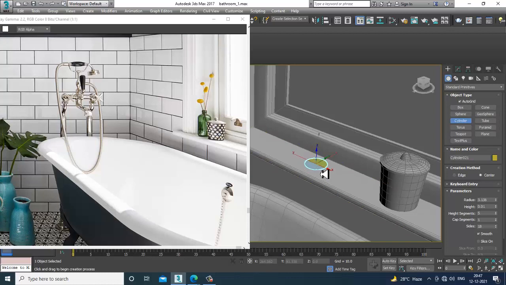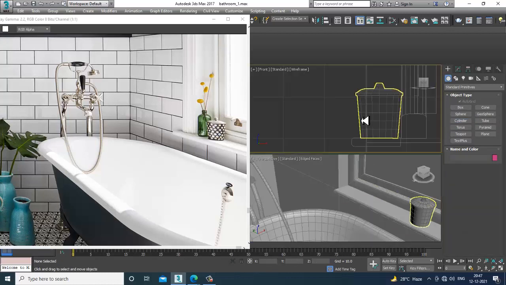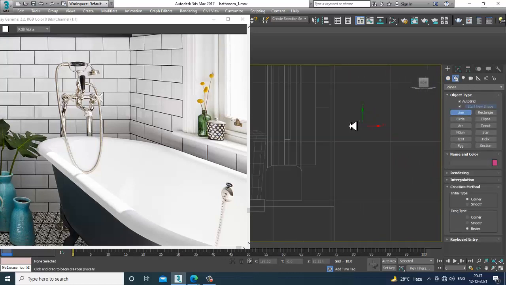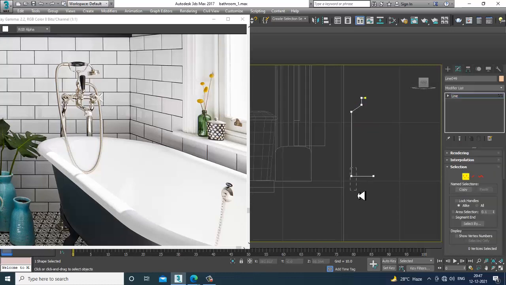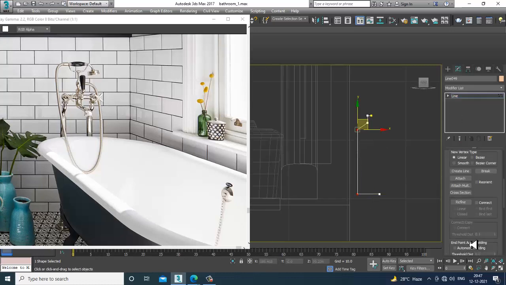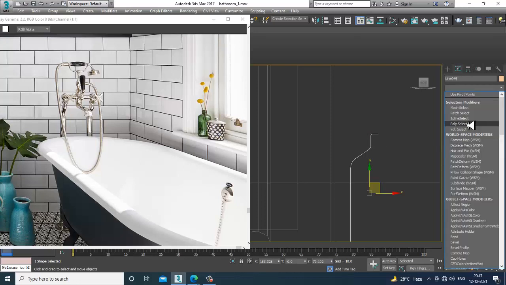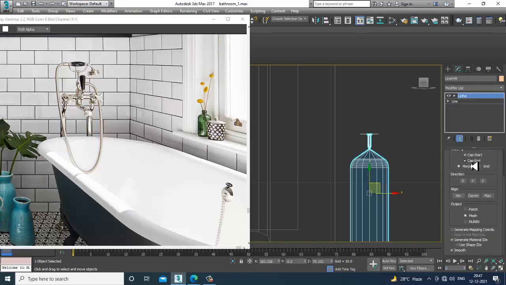So let's create this bottle. For that, I'll take a line tool over here. Let's select these vertices, go into this and give a fillet. Then give a lathe modifier. So we'll assign a lathe modifier over here.